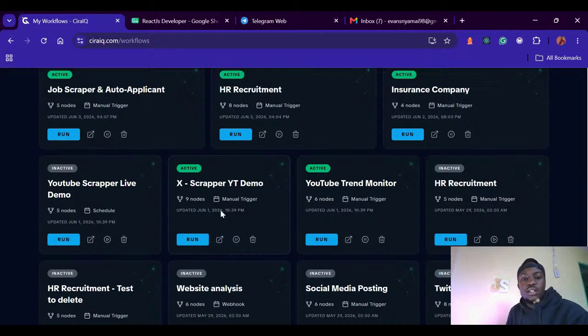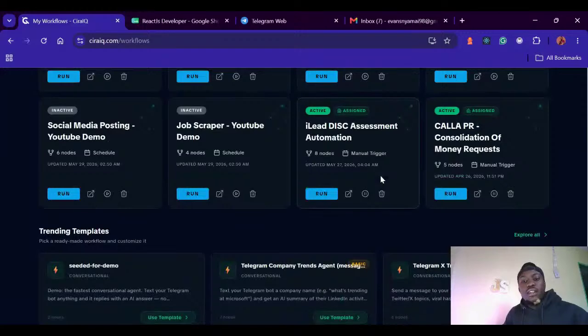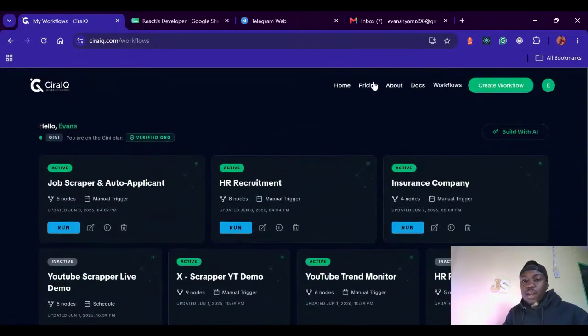For example, in case you want to scrap X, and the moment that you scrap, you just want to see the jobs or anything trending on X or Twitter, LinkedIn, TikTok, and then you want to create content based on that, then that means you can go ahead and do that freely on CiraIQ.